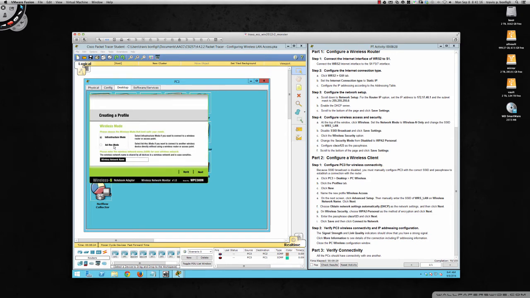And now, infrastructure or ad hoc mode. We're going to want infrastructure mode because we're going to be connecting to a wireless router, and the wireless router is providing infrastructure mode services so that other clients can access it via the wireless medium. The ad hoc mode would be if I want to connect directly to another device.